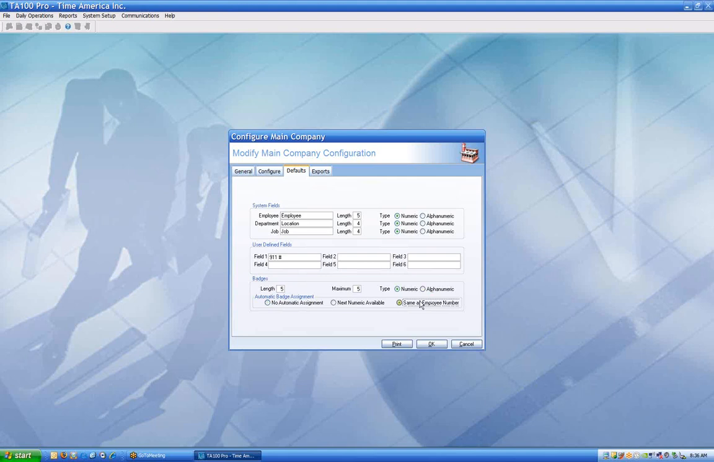Now, in a lot of cases, companies do. Some companies will say, well, we want that number to be the last 4 of their social. Not a problem. You're just going to keep it at no automatic assignment, meaning that you or the client will be responsible for assigning that badge number. And of course, the length and the max would then change to 4 because you're saying last 4 of the social.